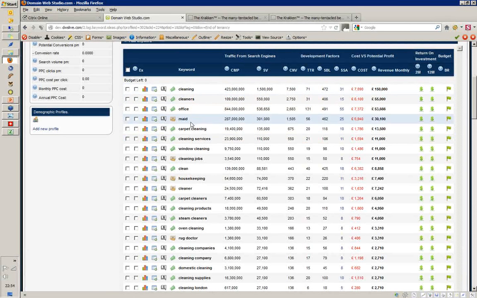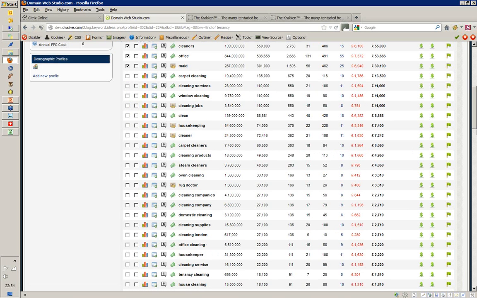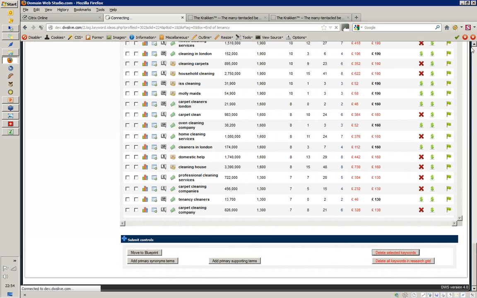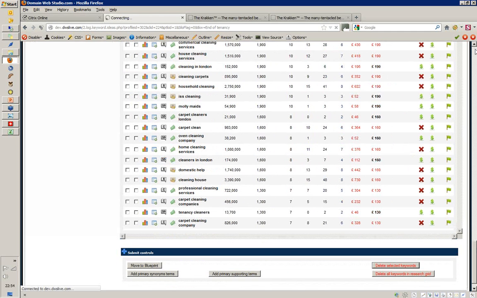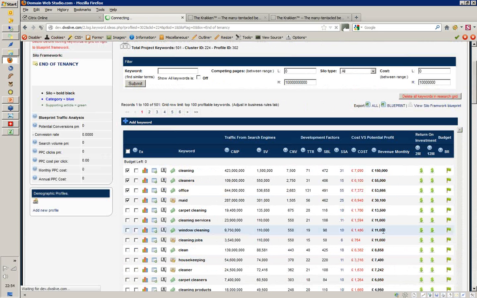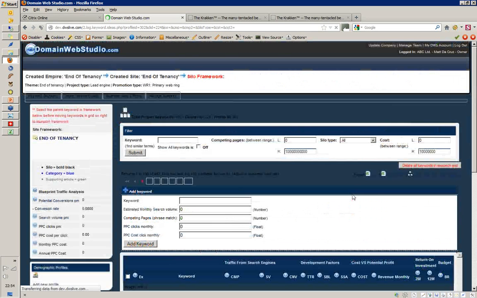So the cleaning market, that's just huge. I'm not interested in that, but I want to get rid of that, and that. It's just skewing things. So I'll just delete those quickly. While I'm waiting for that to delete, all the best keywords float to the top, and we can see how much money they're actually worth to us. We can also start seeing how long it's going to take us to get ranked for those keywords.